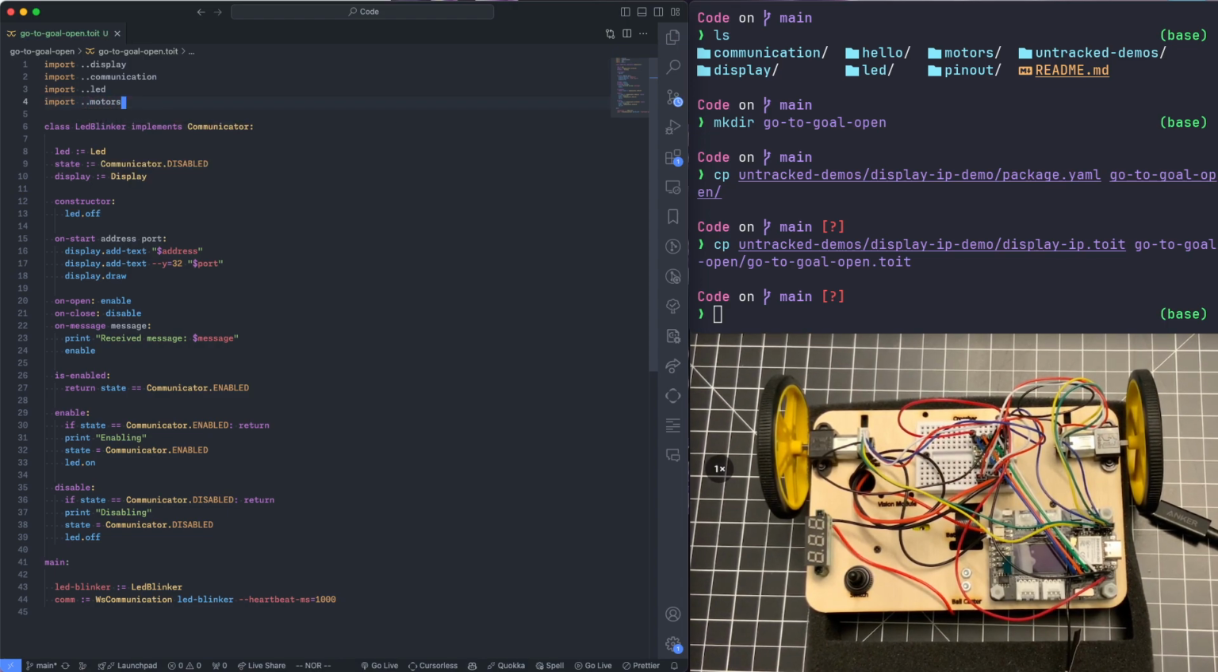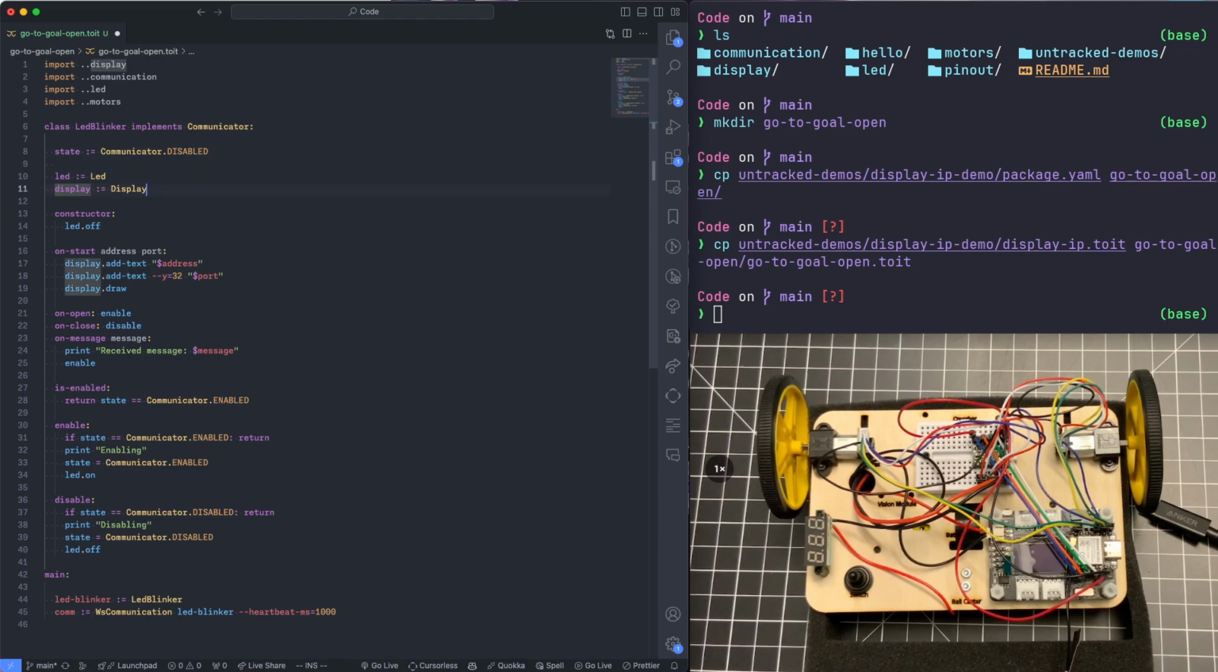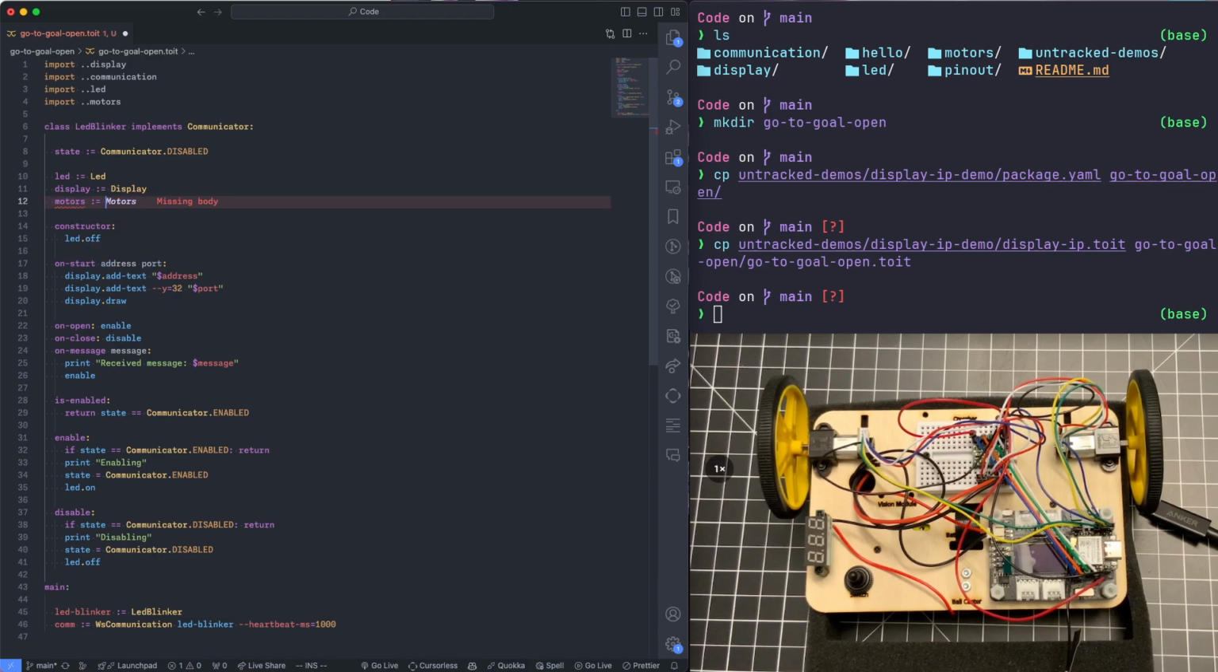So we'll need to import motors. And if you dug around with the motor script last week, you'll know that we'll need to create a motor object. I'm going to group these slightly differently. And one thing I've noticed while coding in Toit is I get a lot better auto completion if I manually specify the types here.